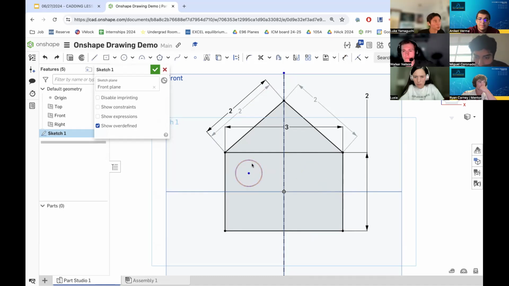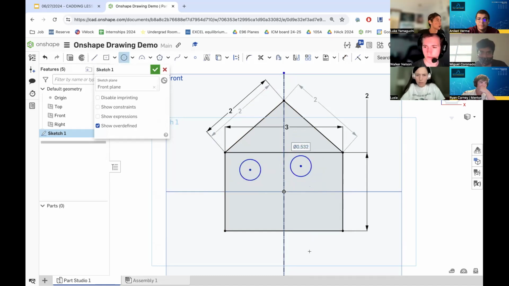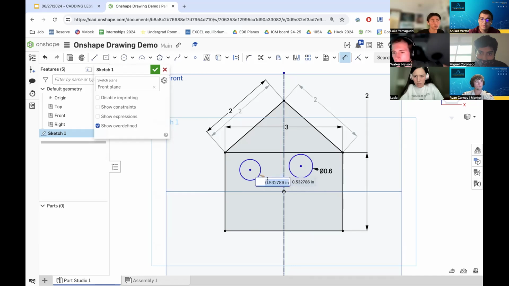So first step, we're just gonna plop 2 circles as windows onto our house, right? Put them in arbitrary places. They don't have to be with reference to anything. We're gonna use the dimension tool to put them where they need to be. So the first step we're gonna do is set the diameter of the circles. So the way we do that is by hovering over the outer rim using the dimension tool and just clicking on the outer rim, and that's going to help us dimension the diameter. And we're just going to make the diameter 0.6 inches. Cool.